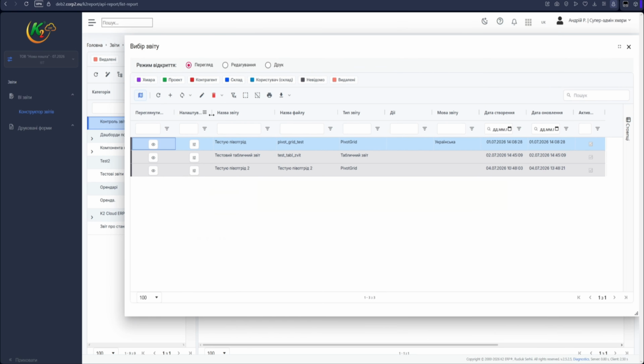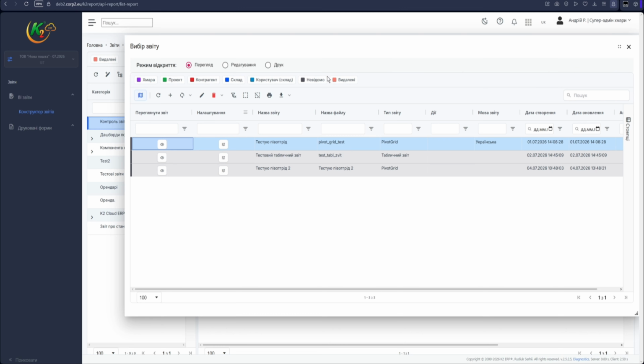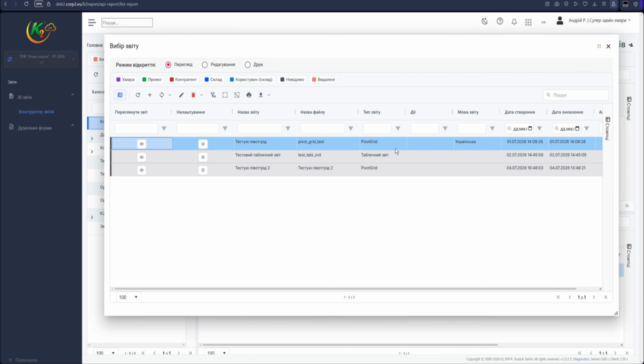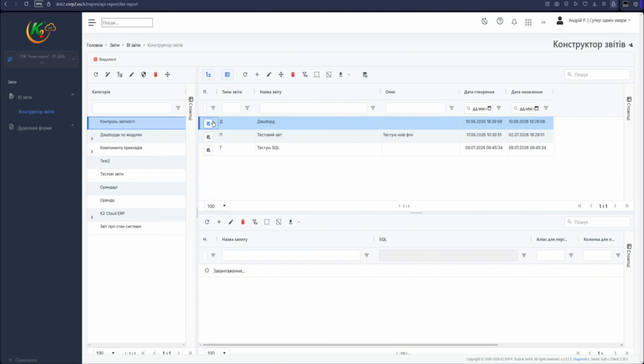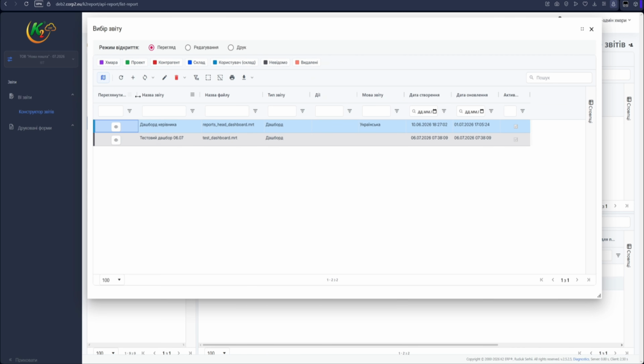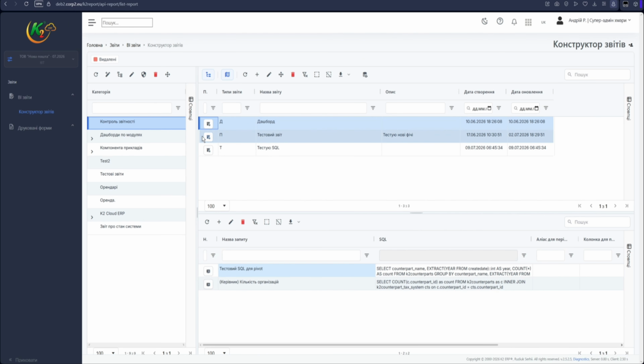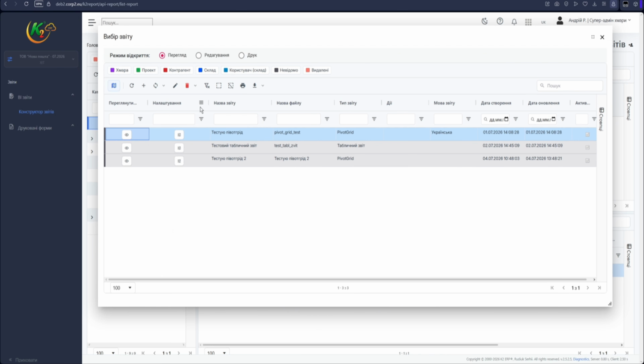Table reports. For this demonstration, I've already created a test report group. Inside it, there's a simple SQL query. This is just a sample table containing several fields. There's no special logic here. We're simply selecting a few columns from the database. Now let's open the table report.